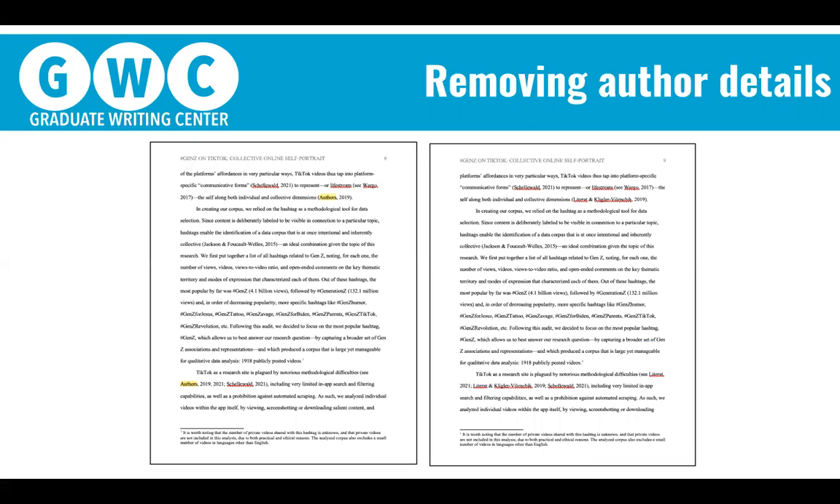So here I'm just showing you another page for comparison. On the left-hand side, you can see how all the author details are removed and replaced with the word authors. And on the right-hand side, you can actually see the citation information.